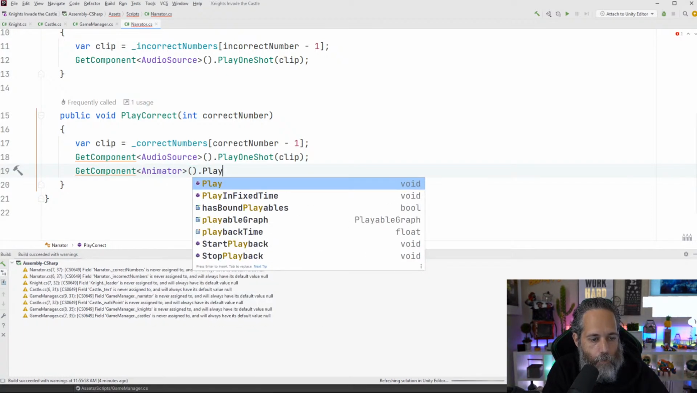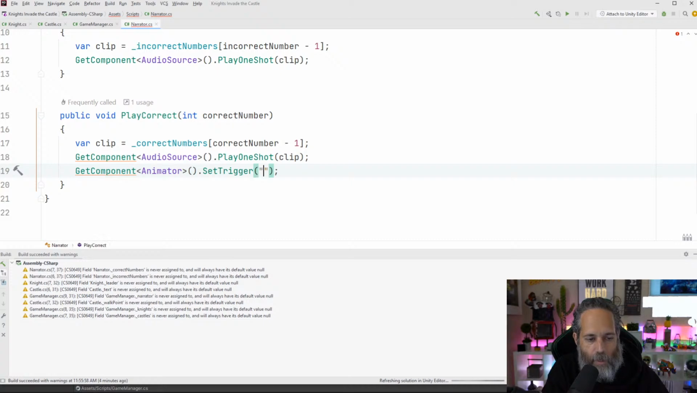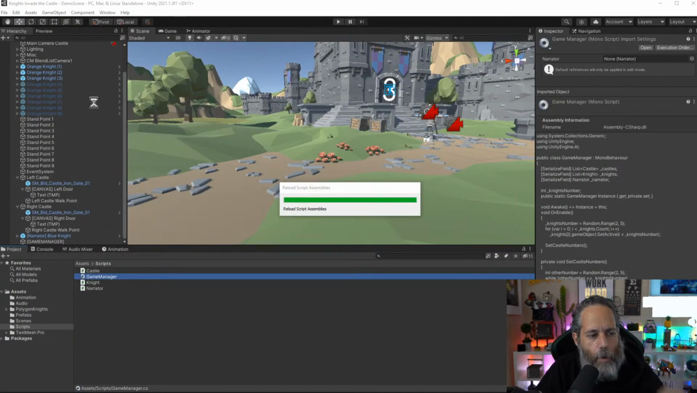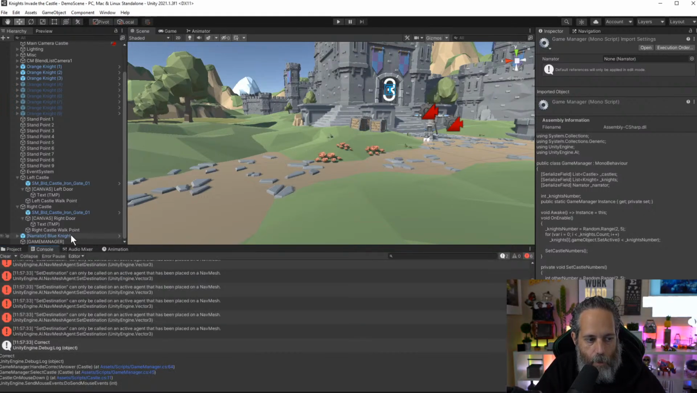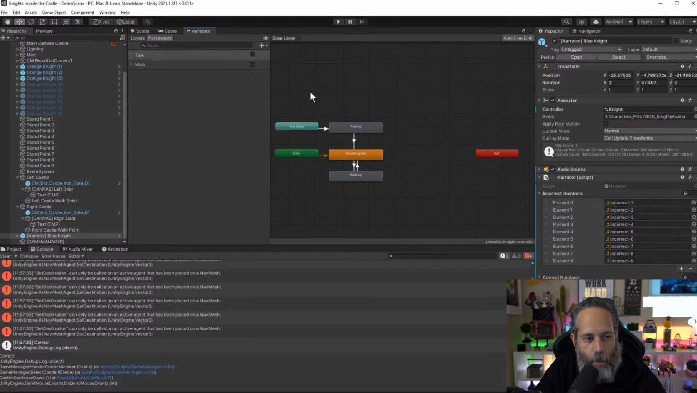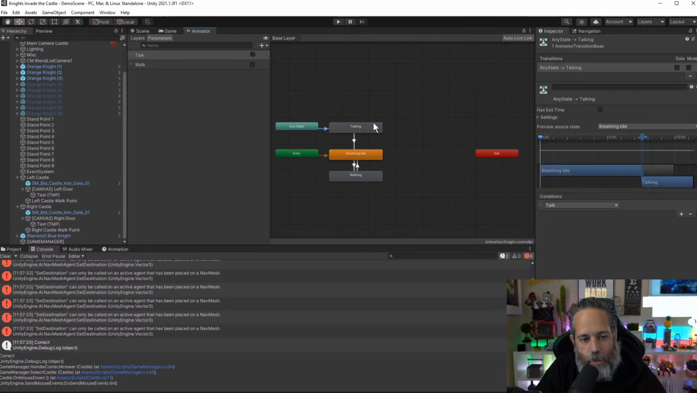And we'll do a, what do we need to do? Set trigger and set the talk trigger. I believe that's what we called it. Let's go back and look at it real quick. So remember on our character, on our narrator character, the blue knight here. So select him, go to the animator. He's got this talk trigger that just takes him into the talking state.